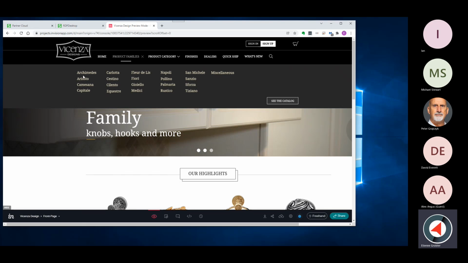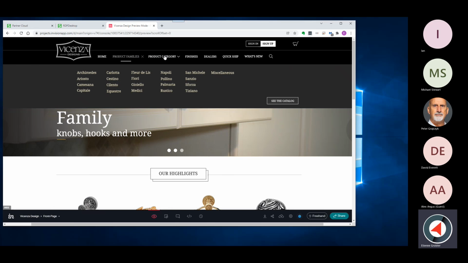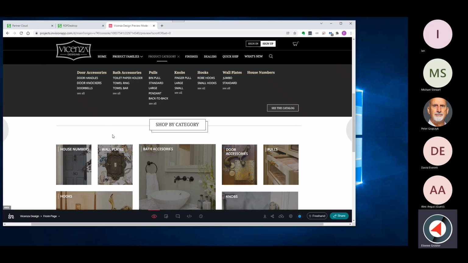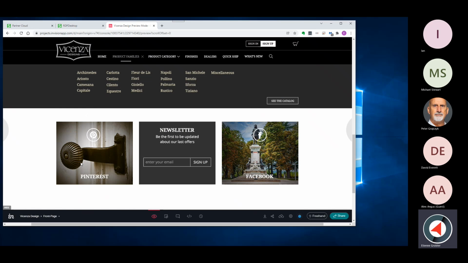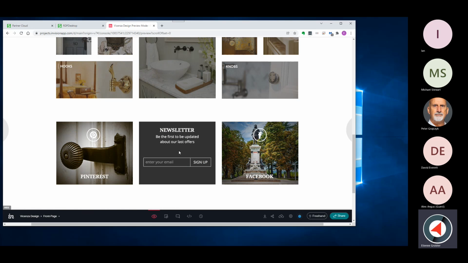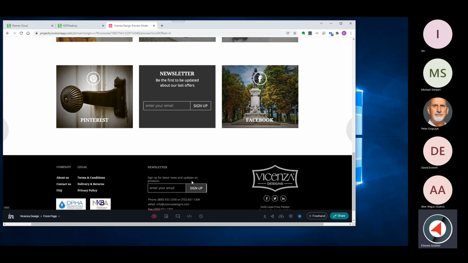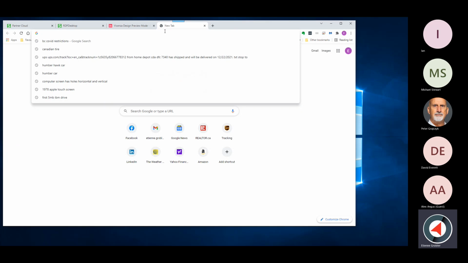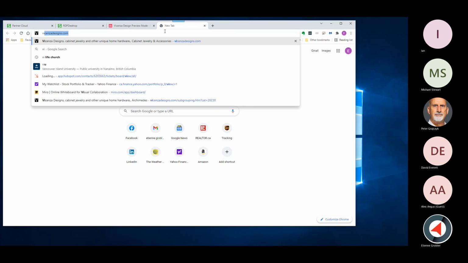Product families are just different designs. Archimedes is a particular design or product range, or they can shop by product category, where I'm looking for door handles or bath accessories, etc. However your client is going to be looking for their product, we want to be able to navigate to that product as quickly as we possibly can. Okay, and so that's here. Subscribe to our newsletter, our Pinterest page, our Facebook page, etc. Let's go have a look at Vicenza in real time, and compare that to what the design was originally.